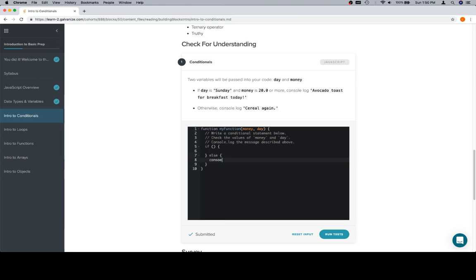Now, we know that the else is console.log cereal again, period. Then here, they want us to console.log avocado toast for breakfast. So I guess if it's Sunday and you're feeling flush, you go and have your avocado toast. I've never been able to really get into avocado toast, which is not to say that it's not delicious. Just never gotten into it.